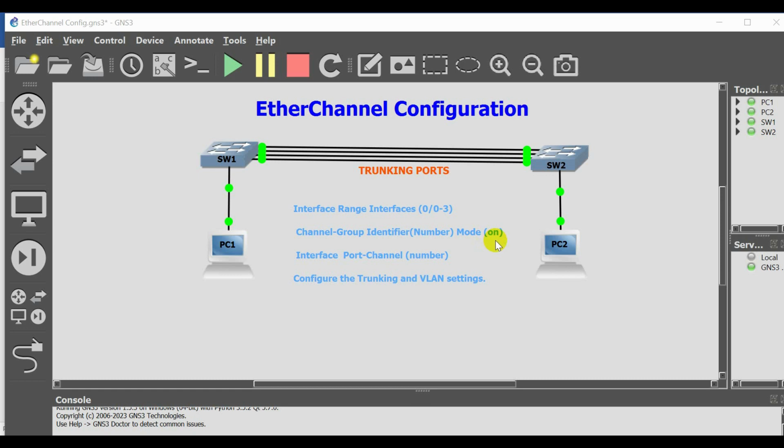As I said in the previous video, port aggregation protocol uses desirable and auto mode, and link aggregation control protocol uses active and passive mode. Enter interface configuration mode for the new port channel with the interface port-channel identifier command. The identifier is the same number used with the channel-group command. Configure the trunking and VLAN settings. For example, the native VLAN and the allowed VLANs must be the same between the two switches.